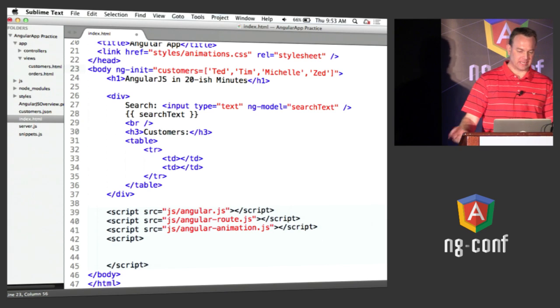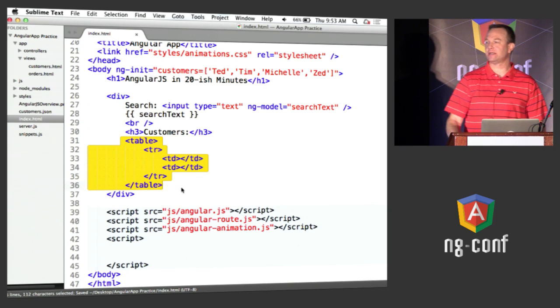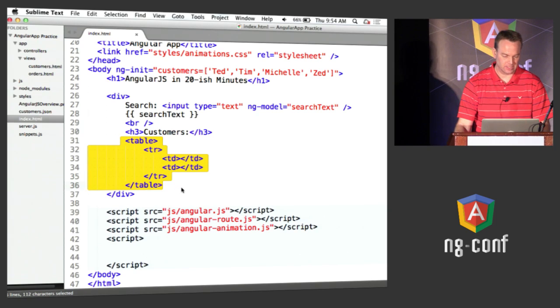So Ted, Tim, Michelle, Zed, whatever. And what I'd like to do is write those values out and generate multiple rows. So we should get four rows. So I'm going to come into my TR and do ng-repeat.